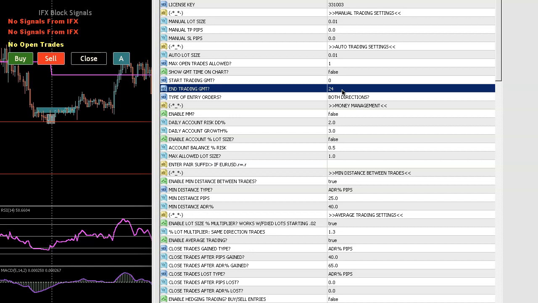So it enters once. If it works, great. If it doesn't, great also, right? So one entry per pair, and that's it. Even if you allow this to hedge, you can say yes, because you're allowing only one maximum open trade. It's not going to open any other trade whatsoever. Even if you have this on automatic, it's only going to give you the alert, but it's not going to enter because you have the maximum trades open.